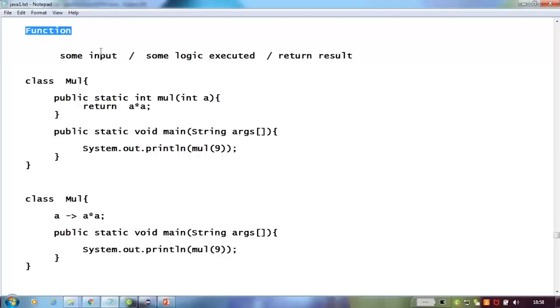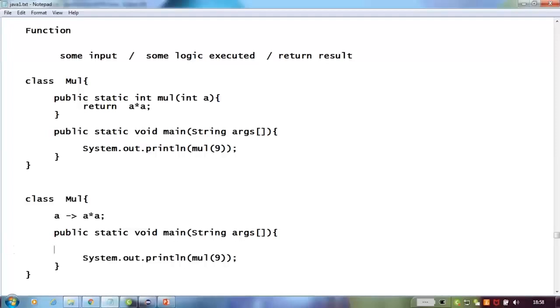So if I want to execute this, then what can I do? Come to this main method. Function is actually defined inside a package called java.util.function.* package. Inside this package, it is defined. And this is generally used in this scenario.